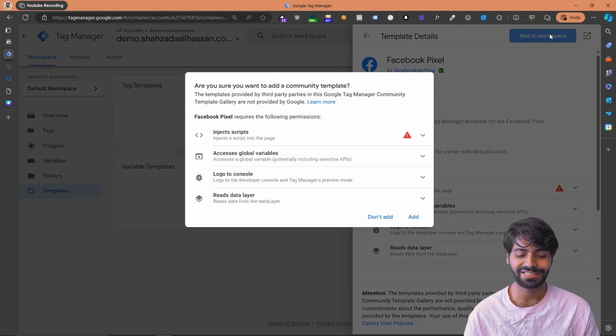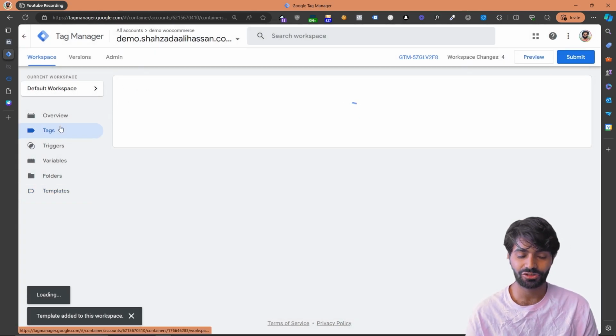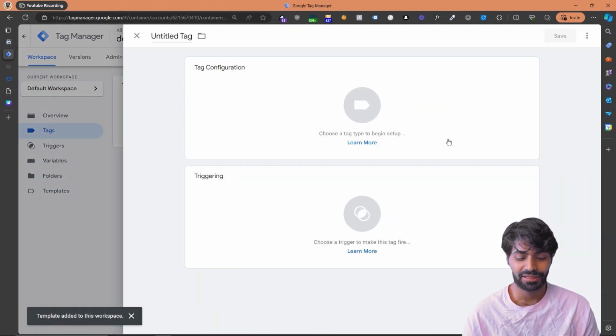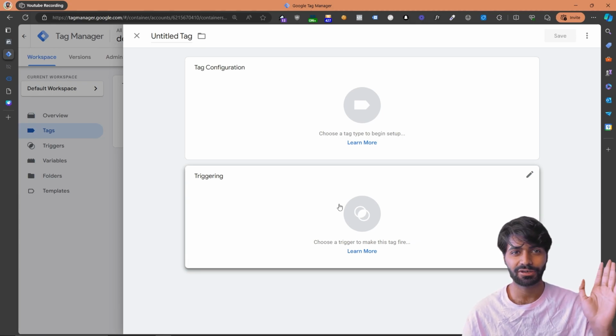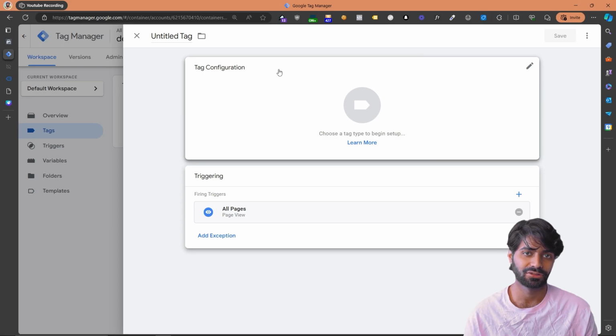How lucky we are. Let's just add it to the workspace so we can use it in our tag sections. So let's just go back to the tags and hit new. And since we want this configuration tag to fire on all the pages of the website, we are going to select a trigger that fires it on all the pages.